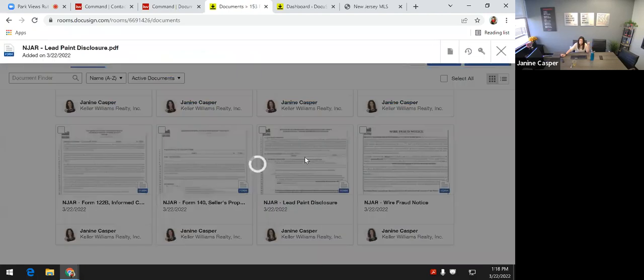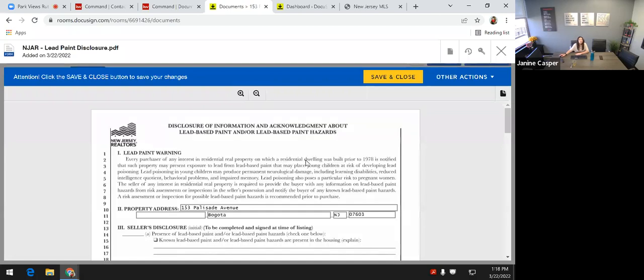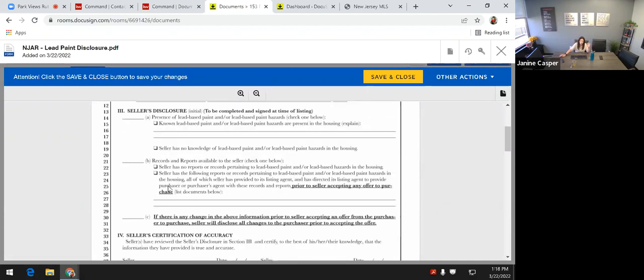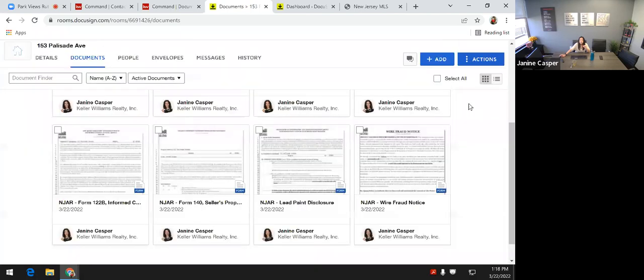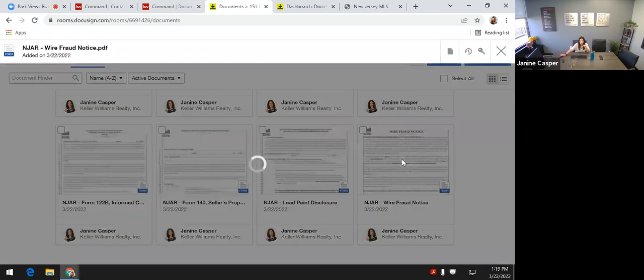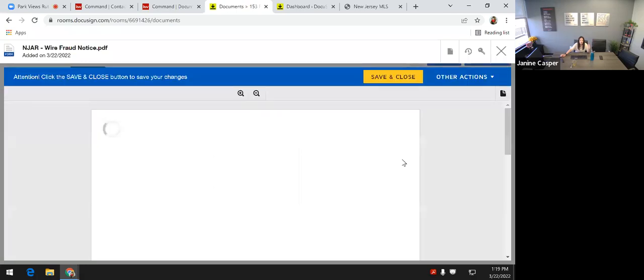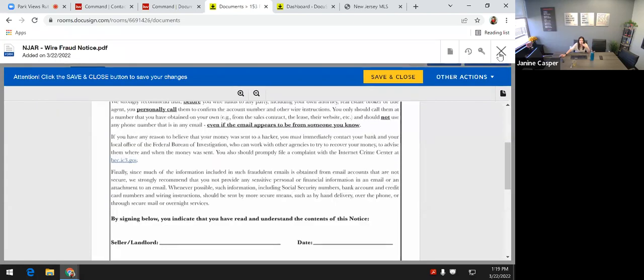Lead paint, this must be filled out as long as the property was built before '78. Again, the property is in here. When they get this, they will have the option to choose the proper answer here, whether they know there's lead paint on the property, whether they have no knowledge, whether they have reports or don't have reports. Little check boxes will come up, and I'll get to that shortly and show you. And then the wire fraud we also send. The wire fraud is just a form letting them know how not to be a victim of wire fraud. That's all it is. It's nothing crazy.